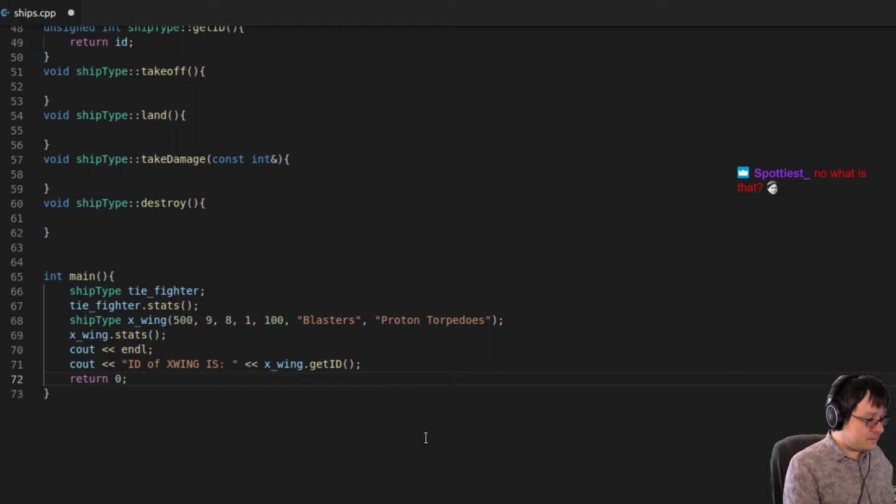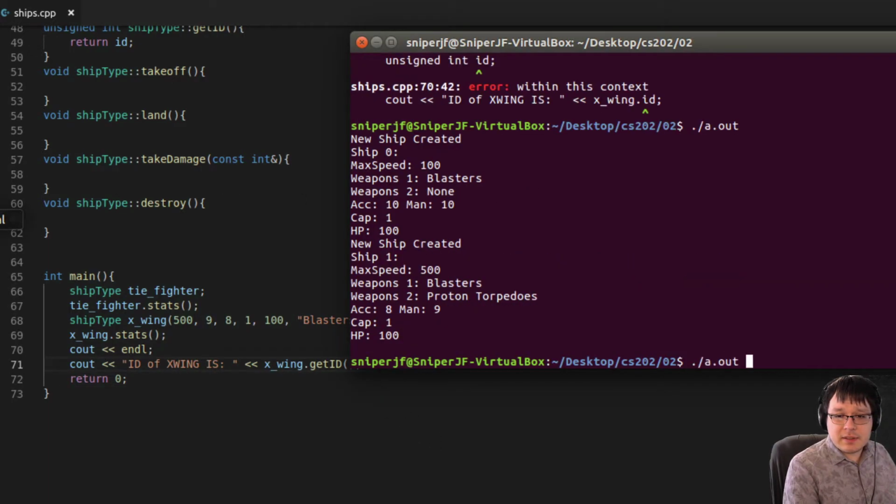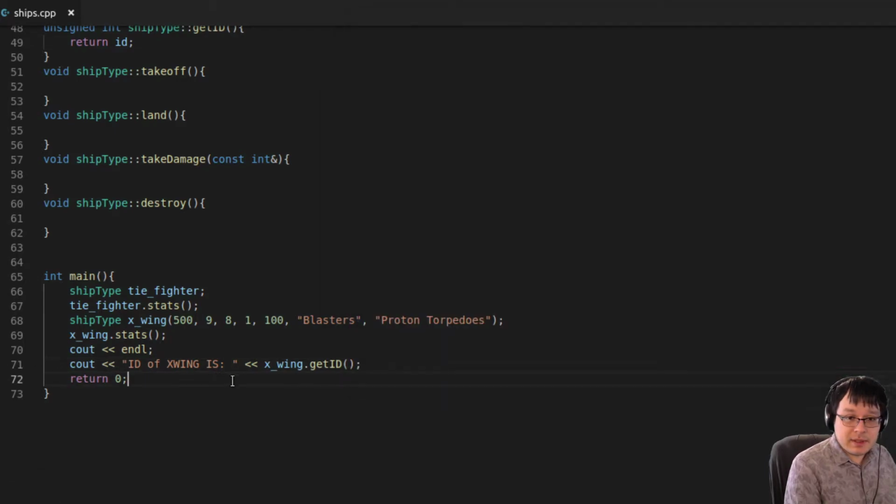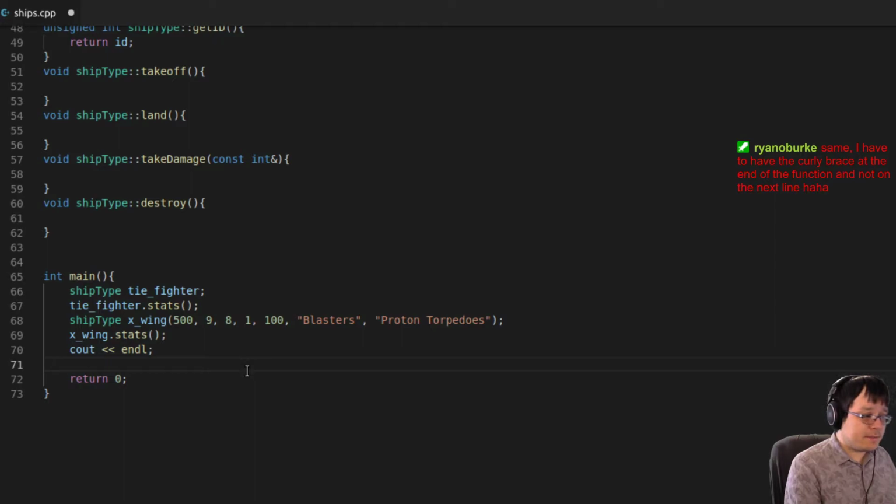Anyways, okay, so getID worked, right? We tested that. I don't think we actually ended up testing it because we got distracted. Yeah, ID of X-Wing is 1. Yep, it works fine. It's just we forgot a line through there, but whatever. So that one is working fine. I'm gonna go actually get rid of it because we don't need to use it. At the curly bracket at the end of the function. Yeah, this is a much better system.